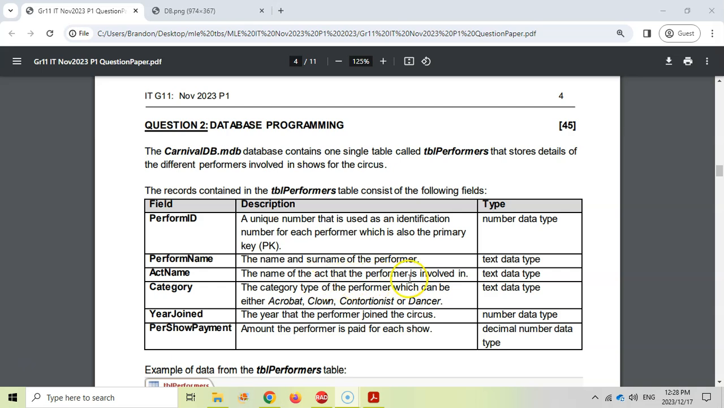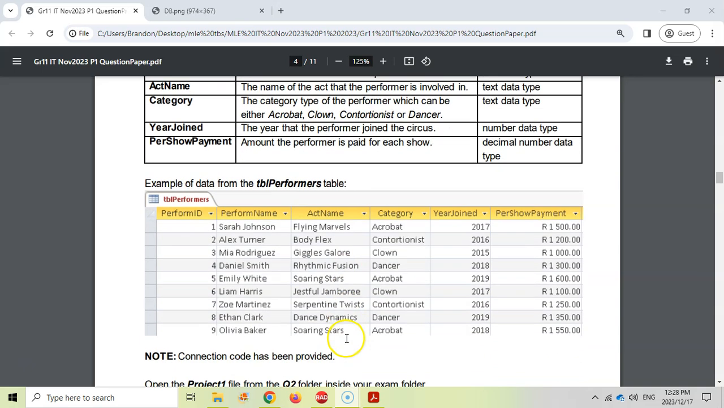The act name, that's the act that the performer is involved in, and then the category type. The type of performer can either be an acrobat, clown, contortionist, or dancer. So there are only 4 options for category. Then the year that they joined, which is just a numerical type, and how much they get paid per show. They give me some examples of it.